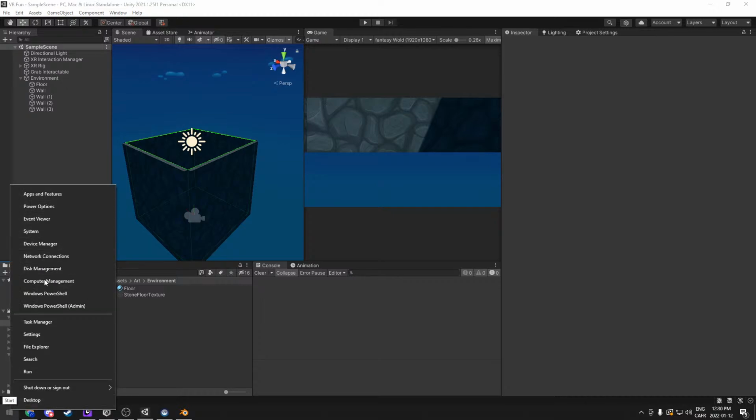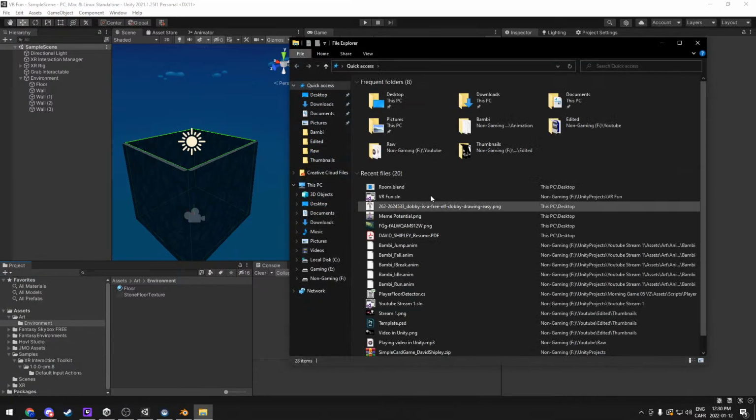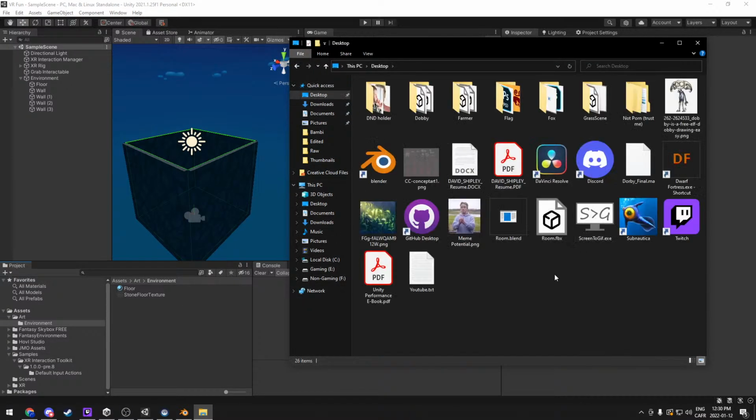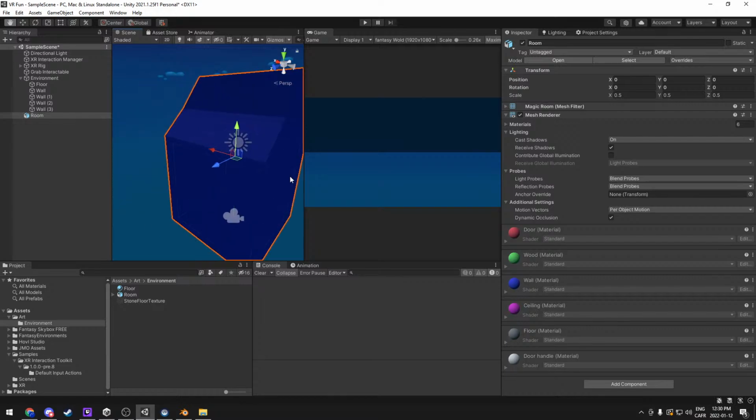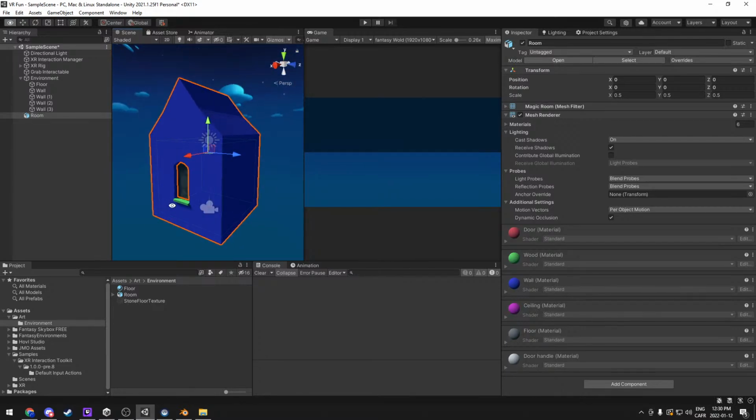Here we go, event powered file. Let's go grab room in desktop. There should be an FBX room, and drag that in here. Okay, and if we put this in our world, ooh, it's very blue.